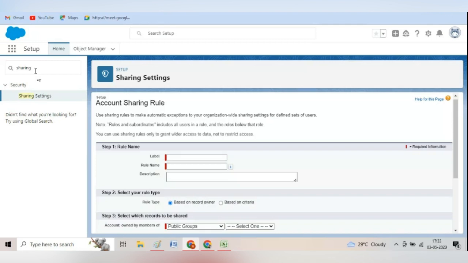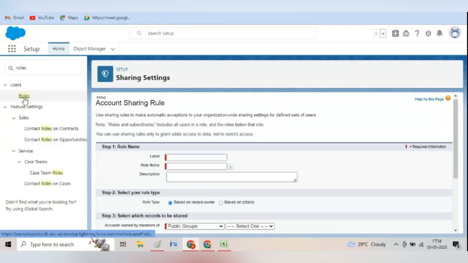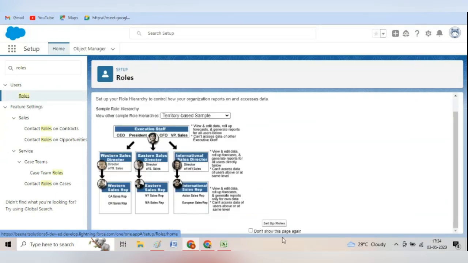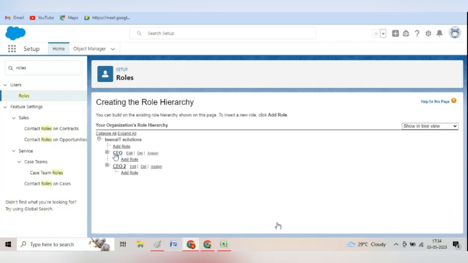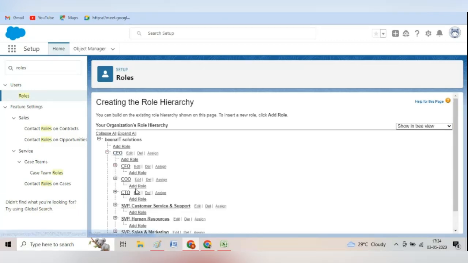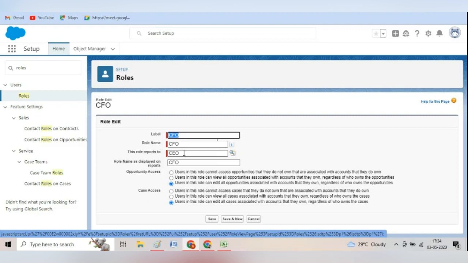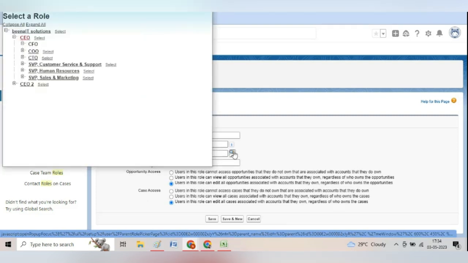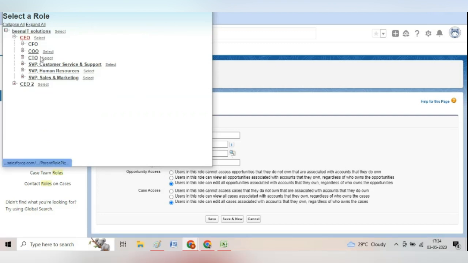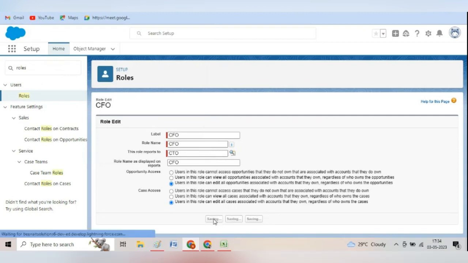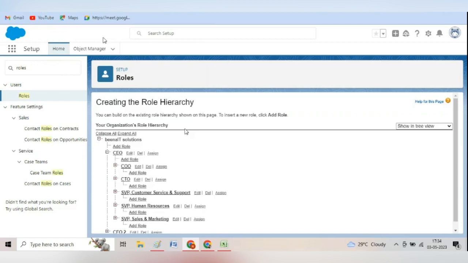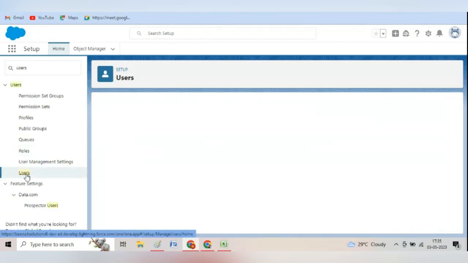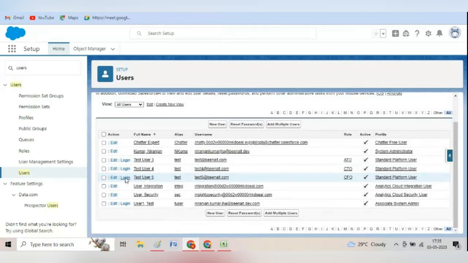So either we can do it by roles also. So let us go to roles. Setup roles. So our test user 5 is CFO. Now this role will report to CTO. So the scenario is something changed. Now we'll go to users and now log in as user 5.